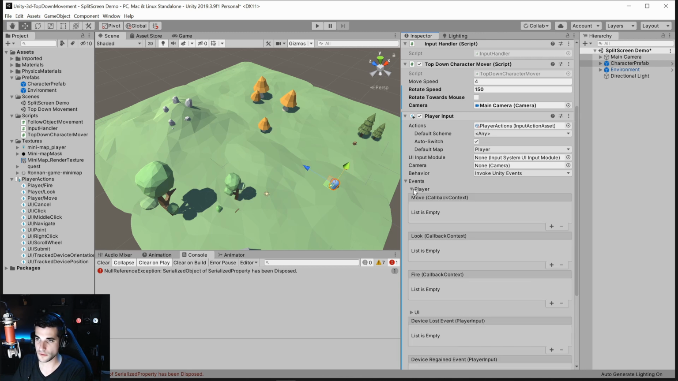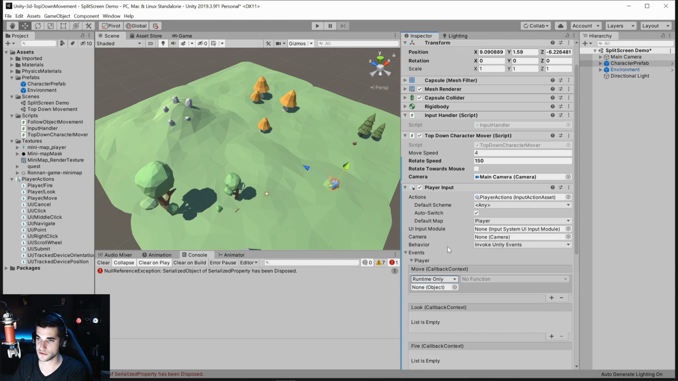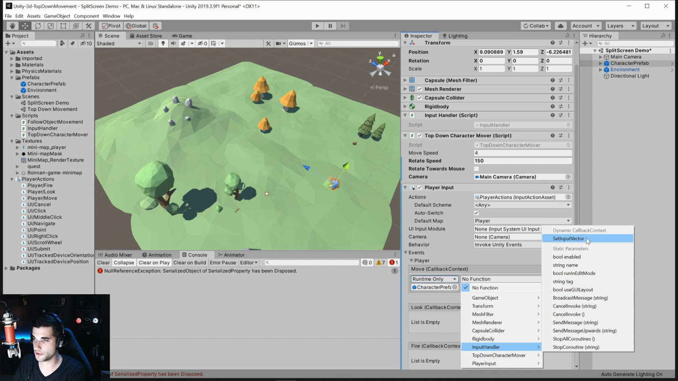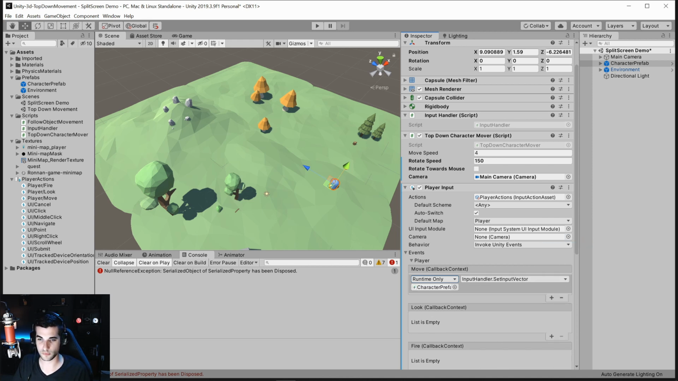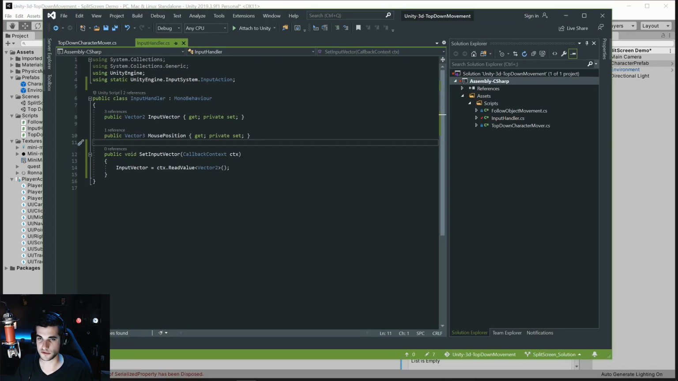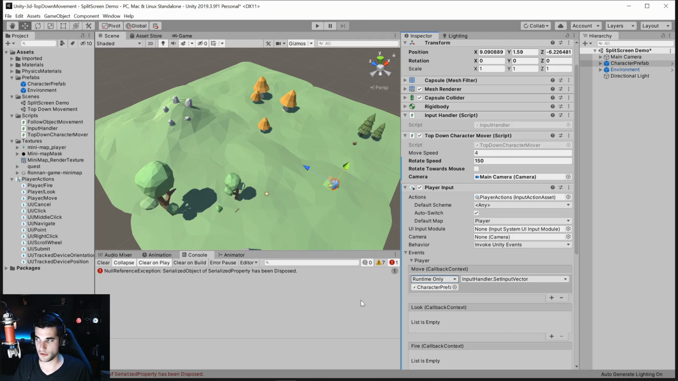So for the player, all we need to do to get this working is to wire up the move action. So I'm going to hit plus here and select our character prefab as the object, and then under the function, we're going to choose the PlayerInputHandler script and select our SetInputVector method. So this just wires up this action to this method, so we'll set our input vector as we get input values from the input system. All right, so I'm going to save this.